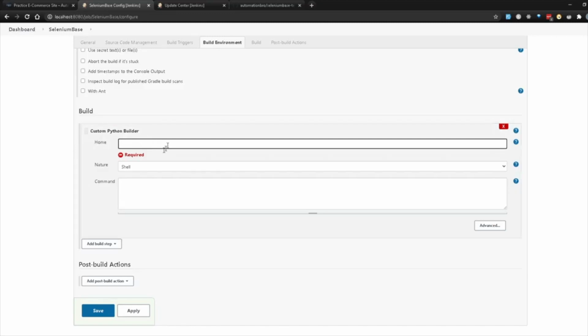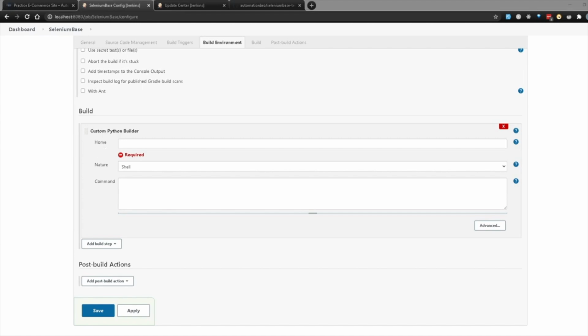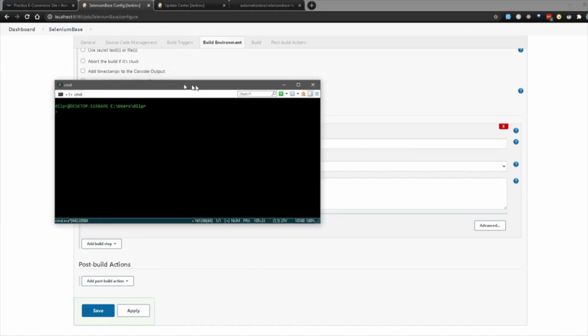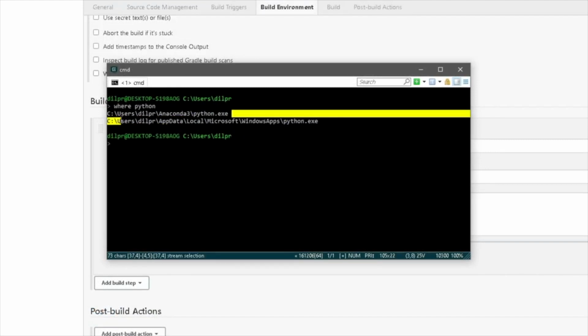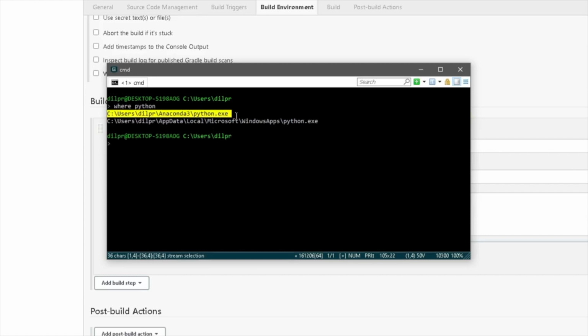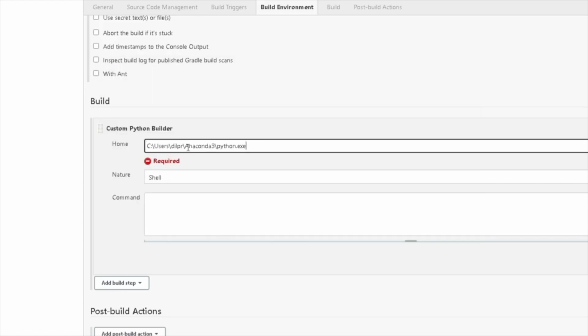In your home parameter, you need to pass in where Python is installed in your machine. So if you want to find the path of where Python is installed, you can pull up a terminal and here you can just search for where Python. And if it is configured properly, it will show up over here. So here in my case, I can see it's right here. I'm just going to copy that and paste that over here.